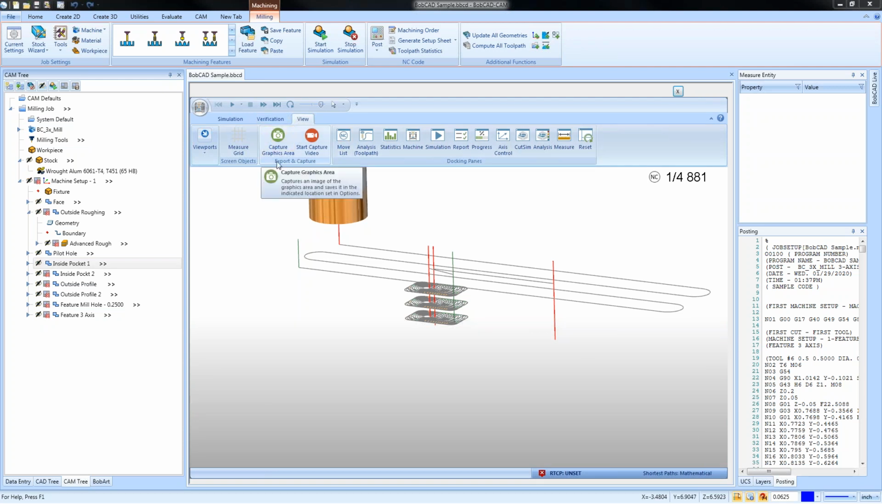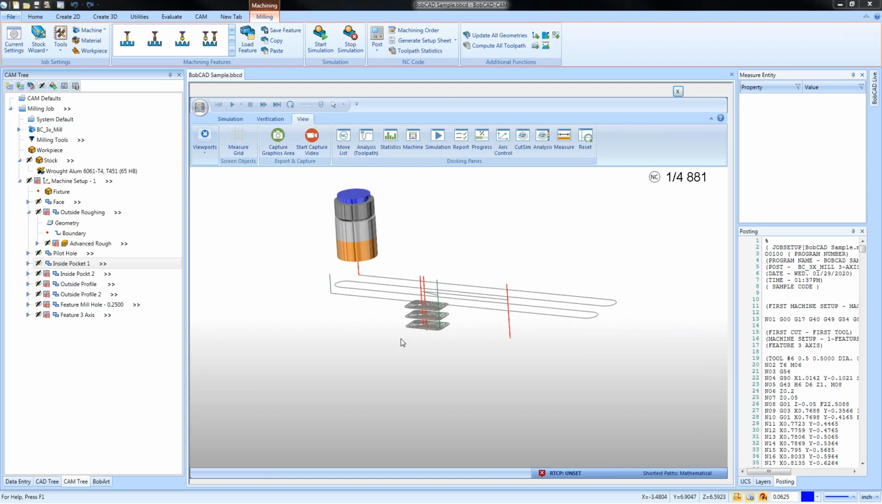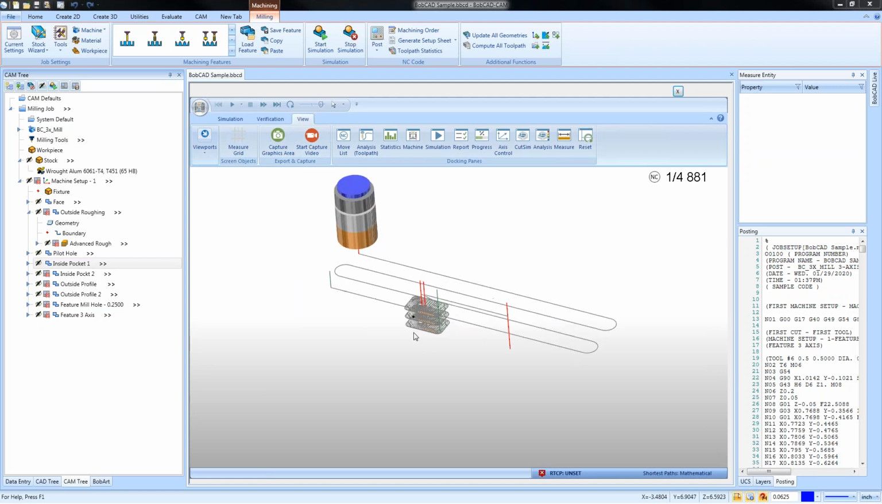Another area that I want to talk about real quick is capture graphics area. If you want to do a screen capture of your simulation in process, you can click this button and it'll capture an image of that screen. Mine generally saves to My Pictures, and then there's a folder, Mock Sim, is where they go into.